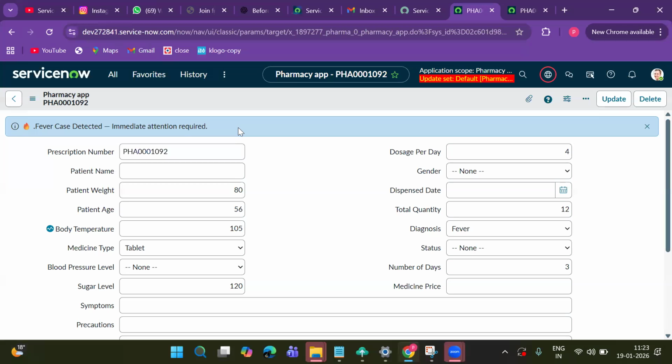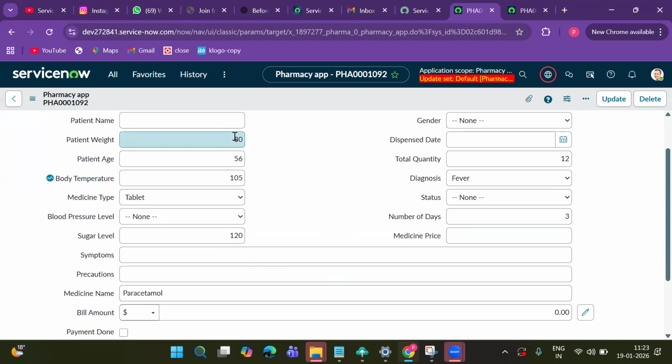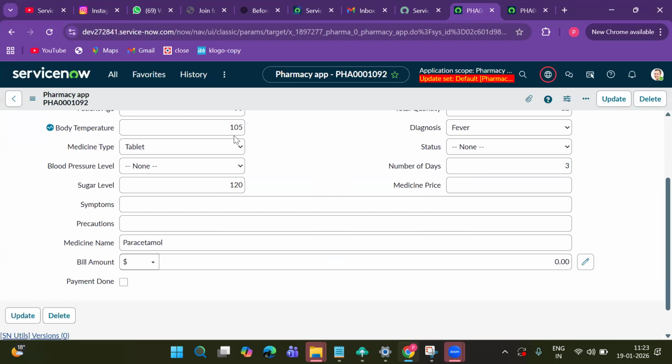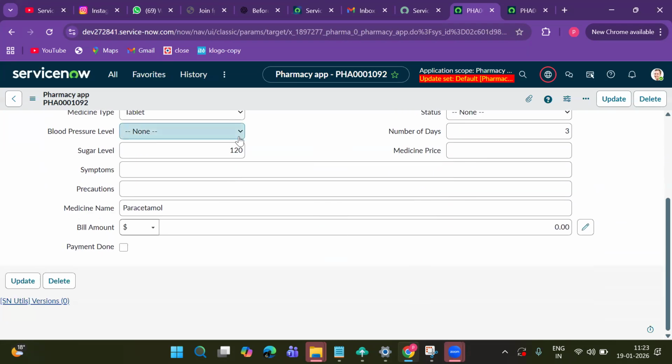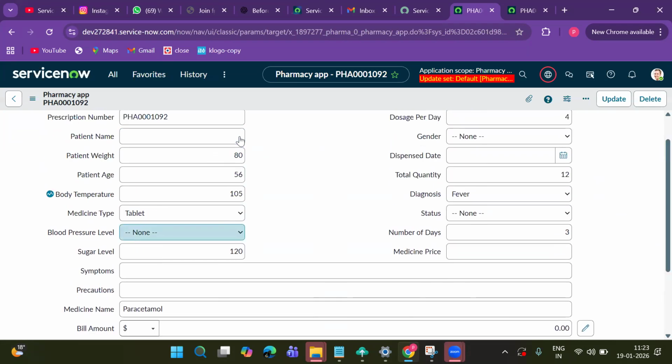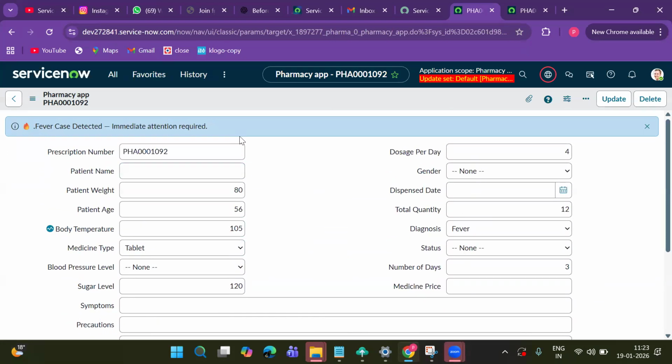Welcome back to my 100 business rules series in ServiceNow. In today's video, 67 by 100, we are going to learn display business rules with a real-time use case from the pharmacy application. Here the requirement is whenever a prescription record opens, if the diagnosis is fever, the form should instantly show an alert and highlight it for attention.